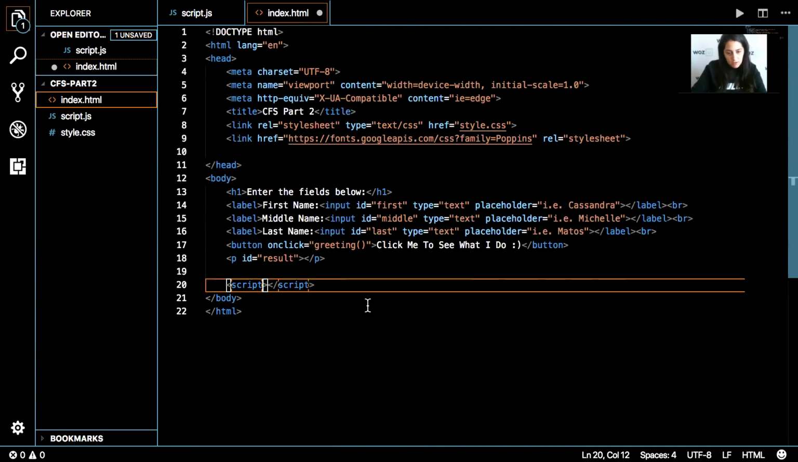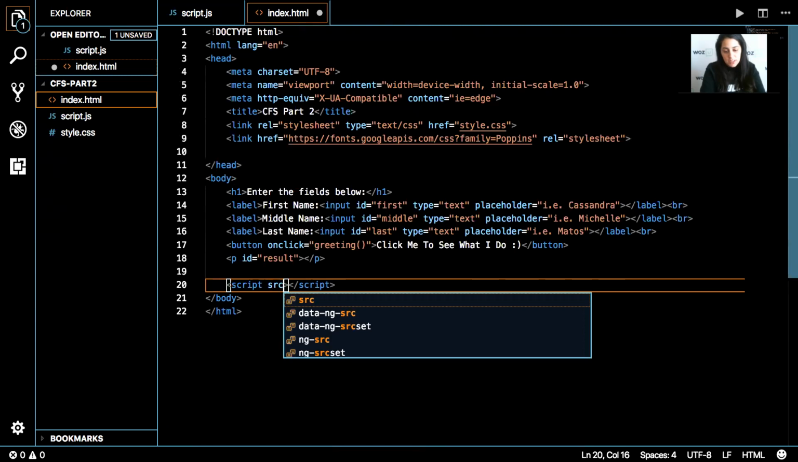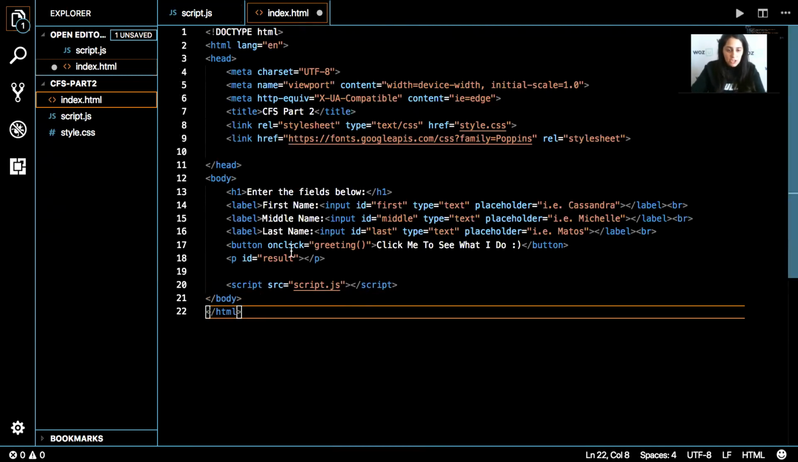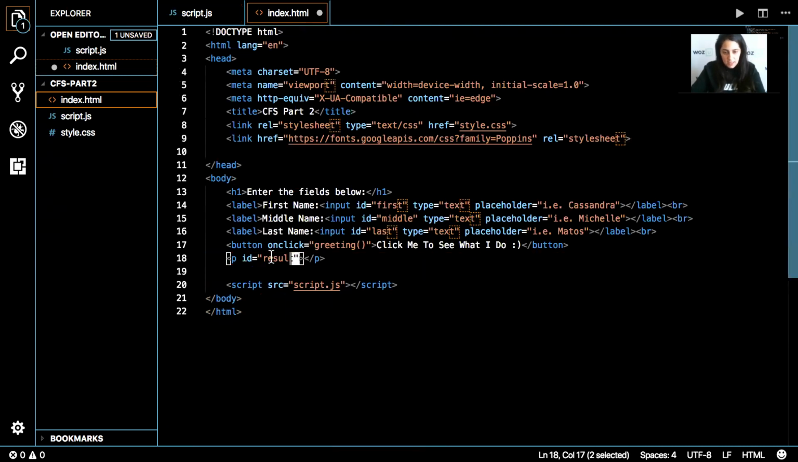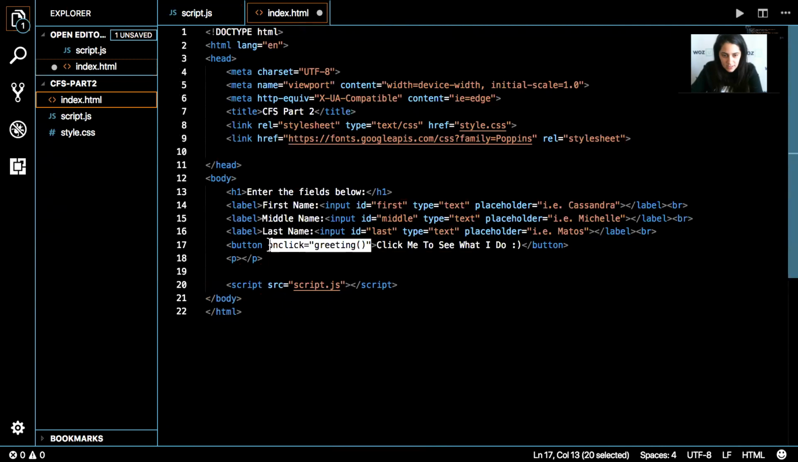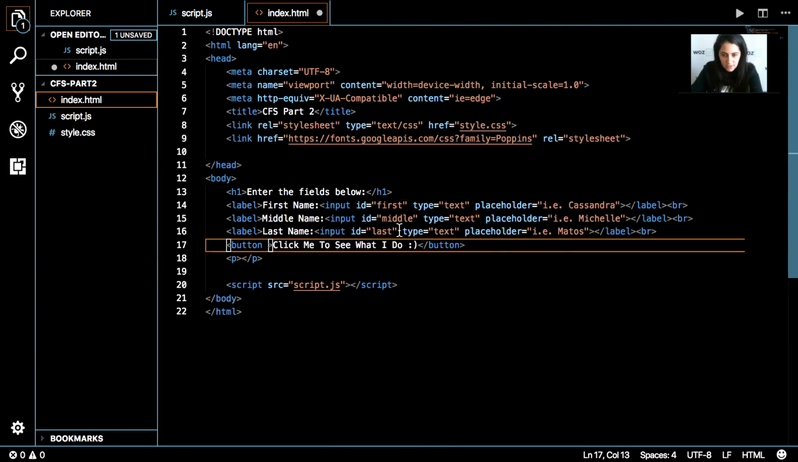So here I'm going to put my script, and then we are going to use the source attribute, and then we are going to tell it the relative location to the file. It's directly in our folder, so we're just going to do script.js. So now the JavaScript file and the HTML file are connected. I'm going to erase this real fast here. That is later on.